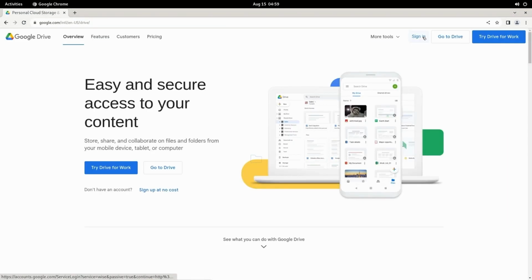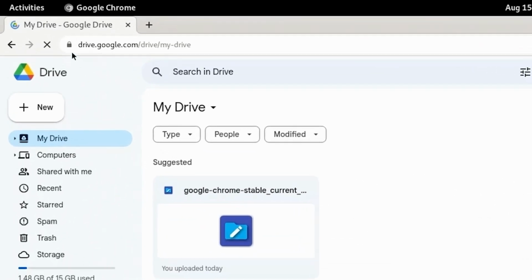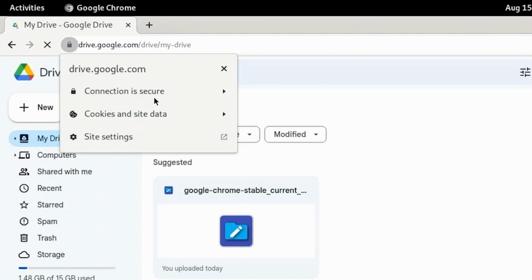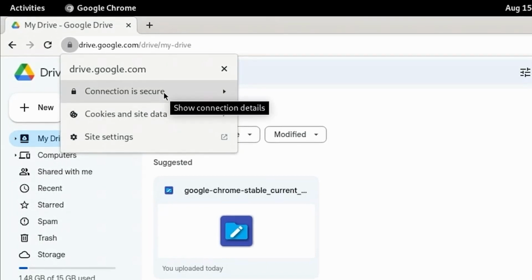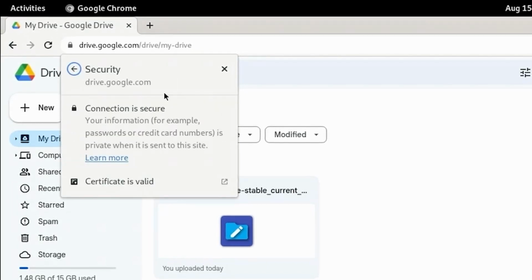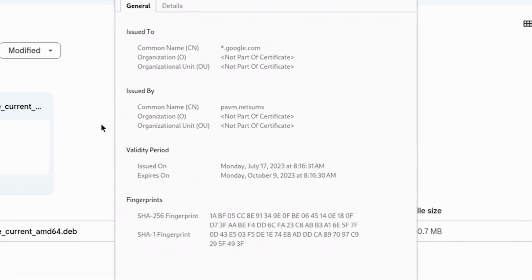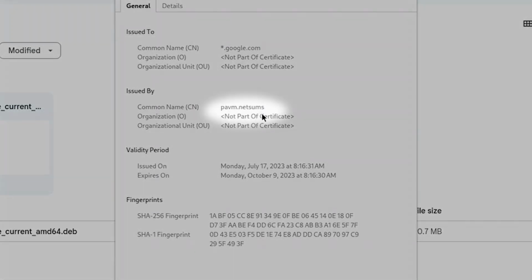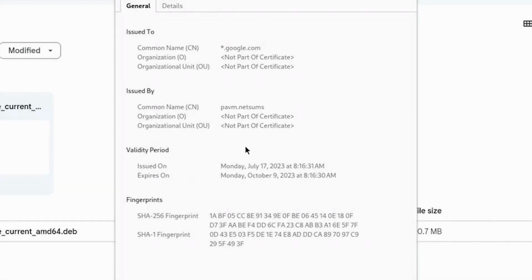So now I'm going to type in drive.google.com, asking me to sign in. And now we should see here on this lock, if I click on it and go to connection is secure, certificate is valid. If I click on top of it, we can see here it was issued by pavm.netsums. This is what I said before. So the firewall is presenting me now with the certificate, not Google Drive anymore. And the common name that's coming from the firewall is my subCA certificate.